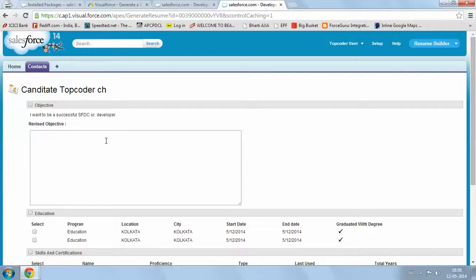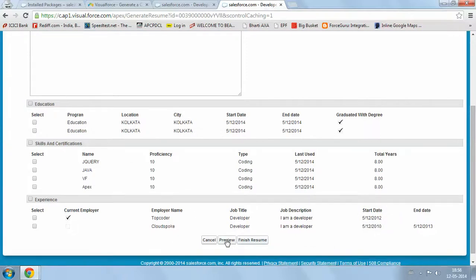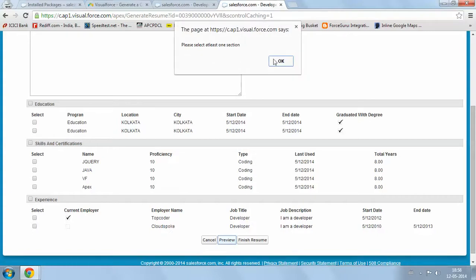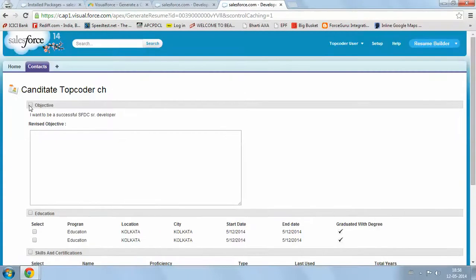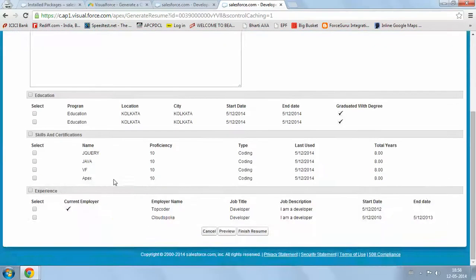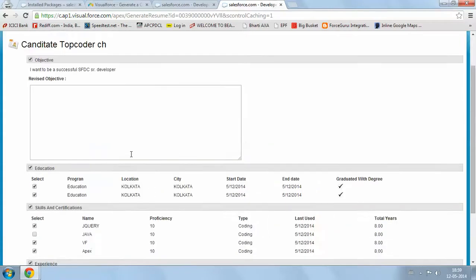So now if I click on the preview button, this is an additional feature which was asked as part of the bonus points. If you click on preview, you can see it says please select at least one section. You have to select at least one section so that you can get the resume. So now I am selecting this, and I'm selecting skill as well, and experience as well. I'll select this current employer only. I'll give BF, Apex, and jQuery, and I'm selecting both the educations.